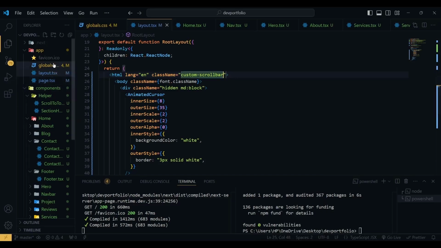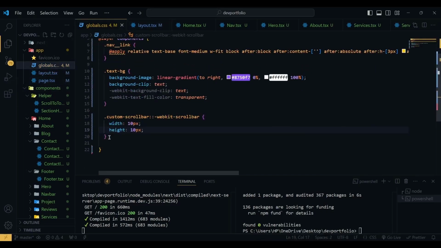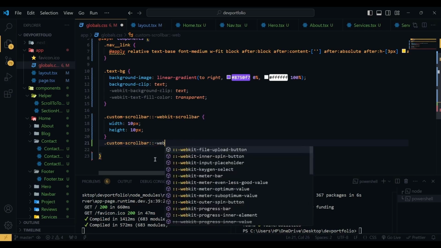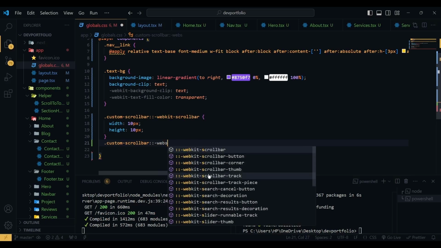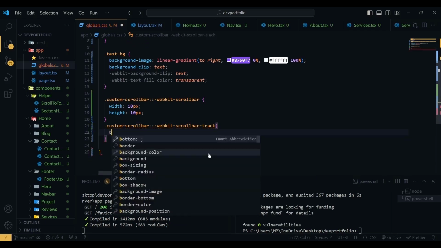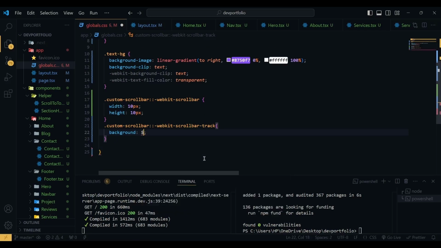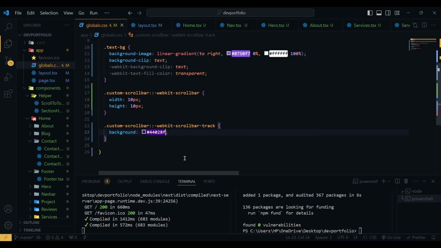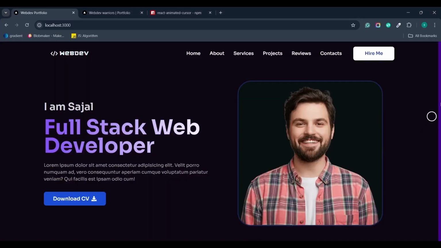So let's go to the global CSS, and after this we are going to add a .custom-scrollbar::-webkit-scrollbar-track, and here we're going to add a background of hash 44028f. Now if I hit save, and now you can see the background is changed, and now it's the blue color.